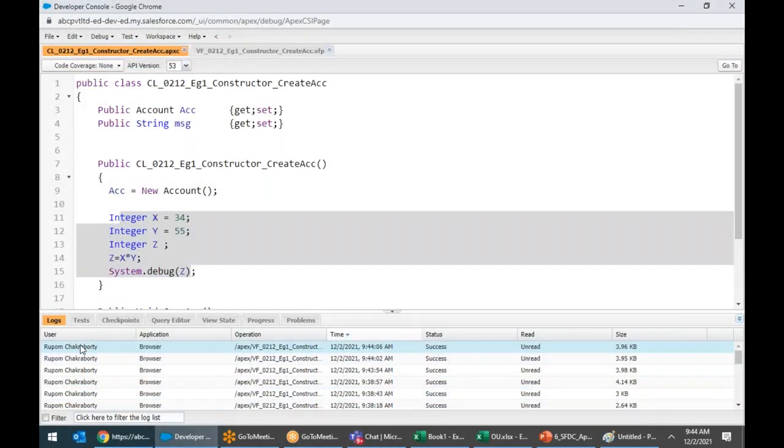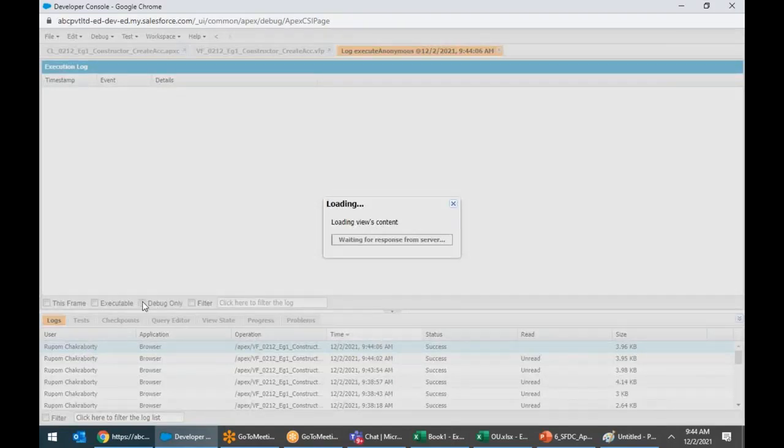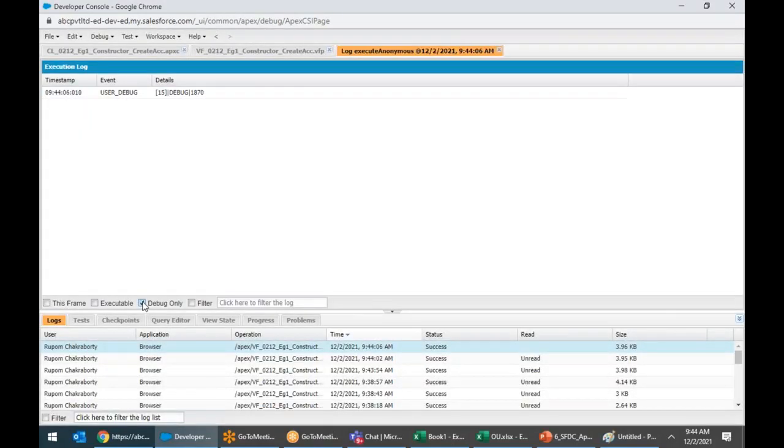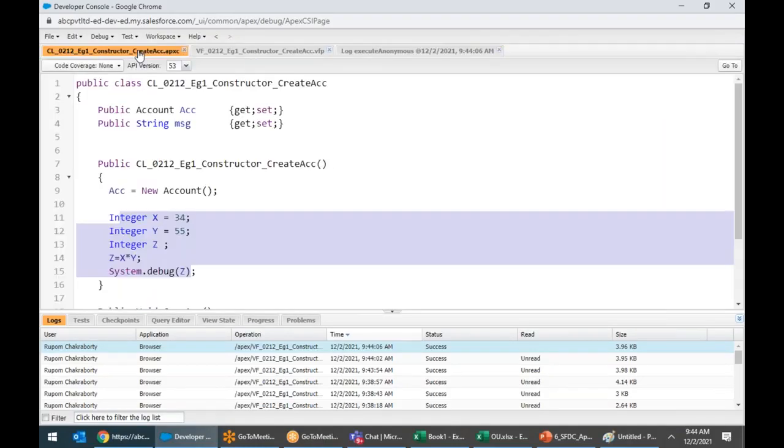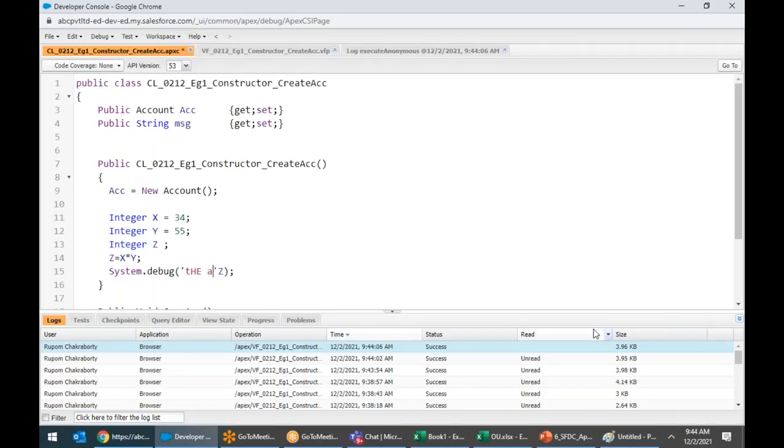See, I double click on it. You will be able to see the debug area. See, 1870. Go and multiply and check: 34 into 55 is 1870. System.debug the area is z.